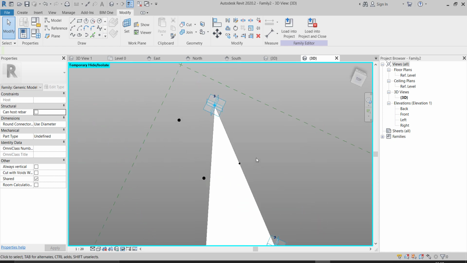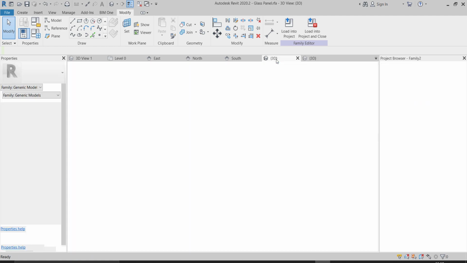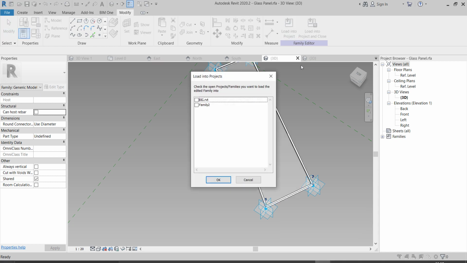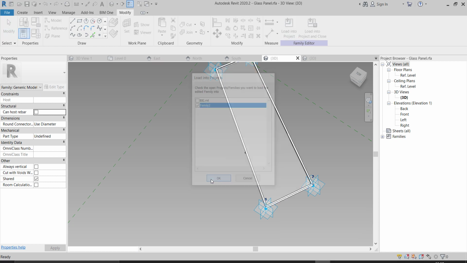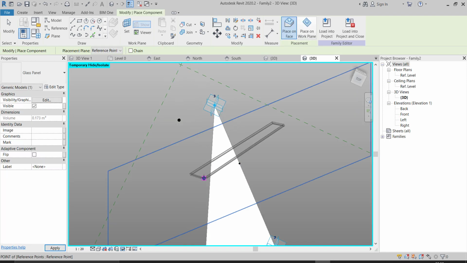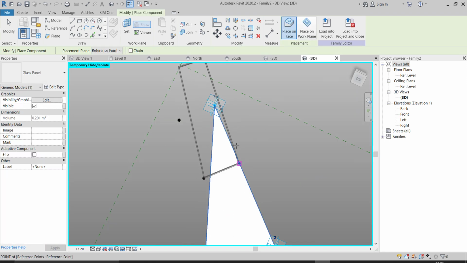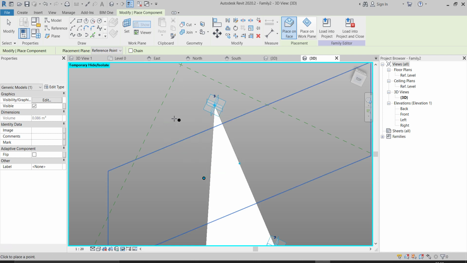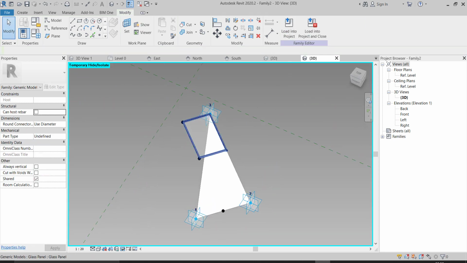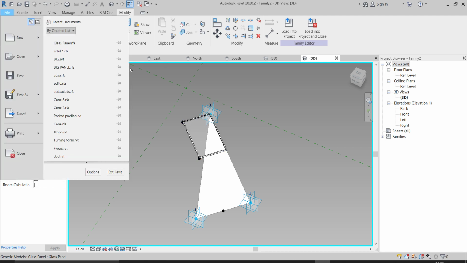Okay, and now I'm going to bring in the other families that we created. So the glass panel, I'm just going to load it into my new family. 1, 2, 3, 4. That's why we need to know where our points are. And then I'm going to open the solid panel.